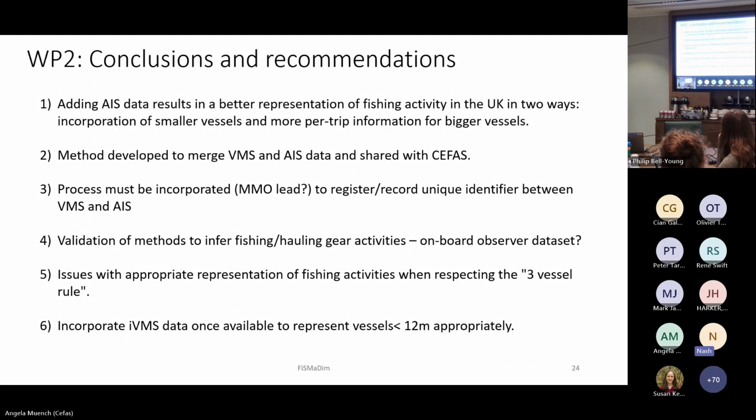As I said, the maps that we are showing and that are going to be shared with the public represent fishing activities, taking into consideration or respecting this minimum 3 vessel rule, but that actually results in omission of some fishing areas. So there's something to be discussed around what to do if you want to represent properly the whole fleet.